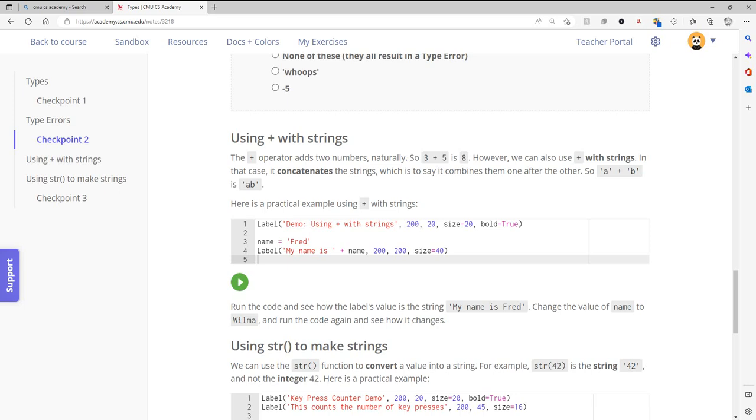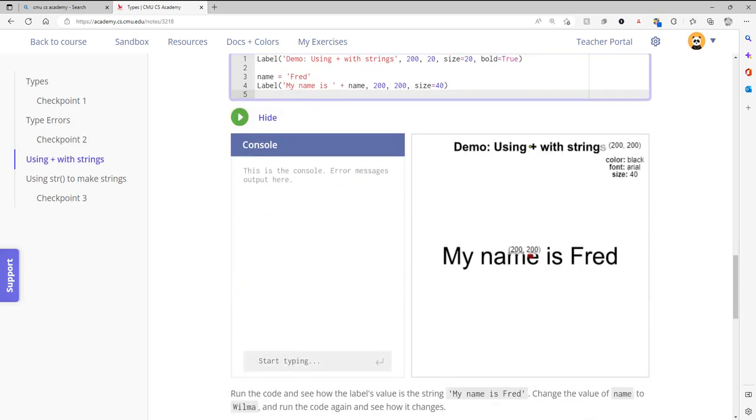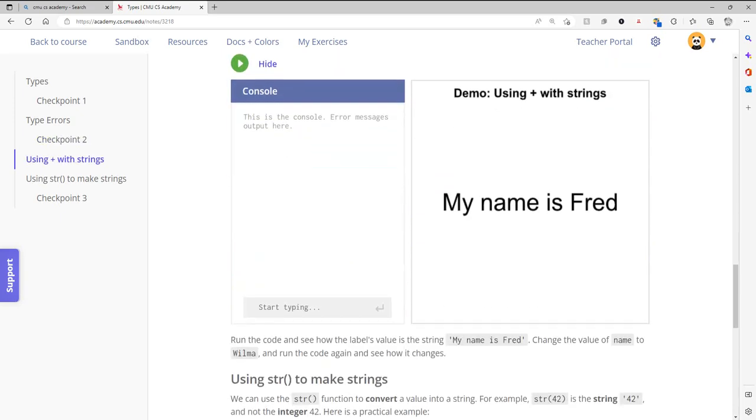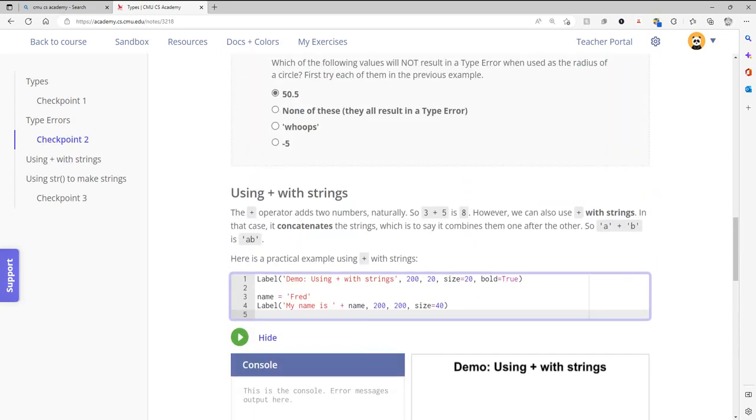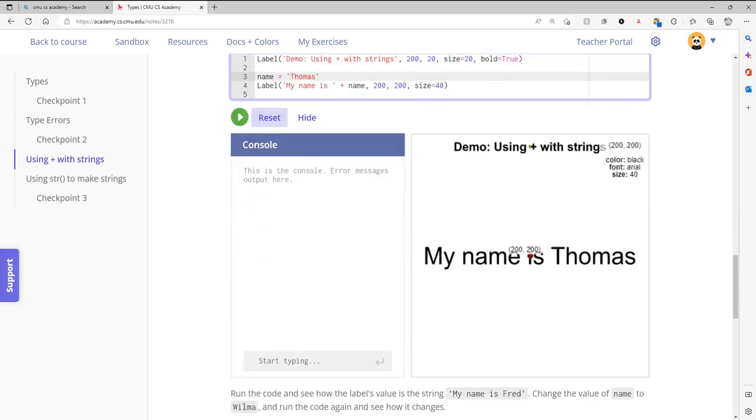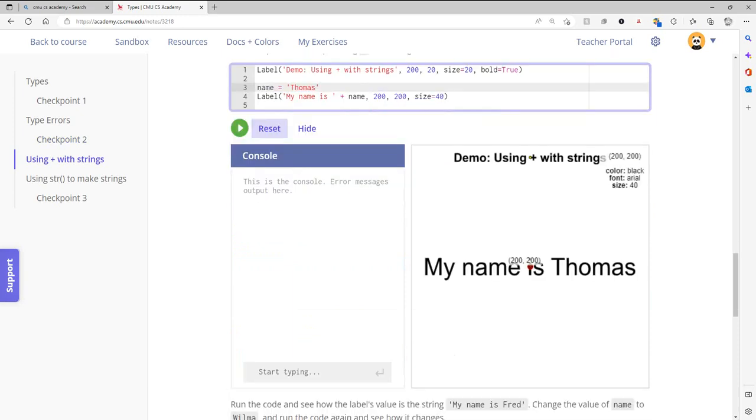So if we look at this code right here, it talks about adding these two strings together. We set the value of name to Fred, and then under the label we put my name is, and we add name to it, and it should end up putting my name is Fred, right? So we run it, and sure enough, it puts my name is Fred. We can literally come in here, and if we wanted to, change this and put somebody else's name, so I'll put my name and run it. We can see that it does change it, to my name is Thomas instead.